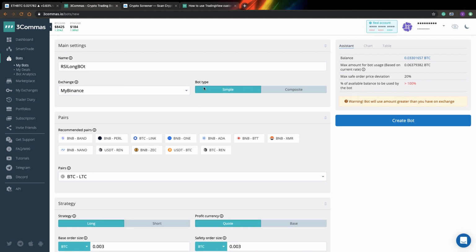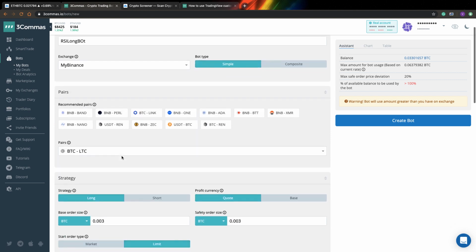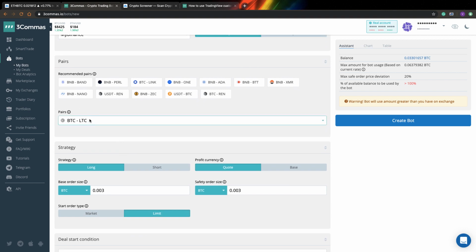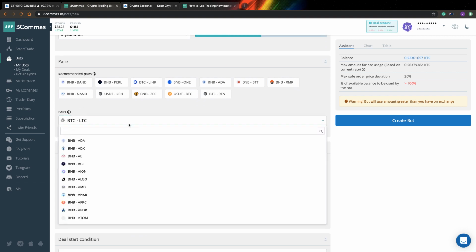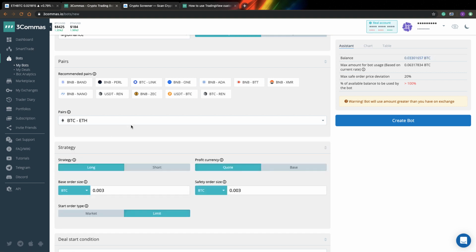Here you can specify what type of bot you want to create. Do you want a simple or composite bot? For a simple bot, you can trade only one pair at a time, but for a composite bot, you can trade multiple pairs. Next, you need to specify what pairs you want to trade. I have a simple bot, so I will select only the Ethereum Bitcoin pair.